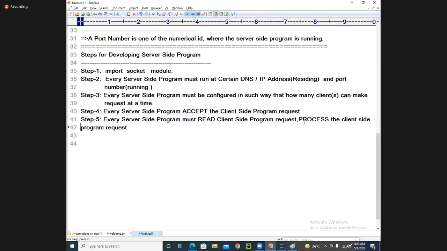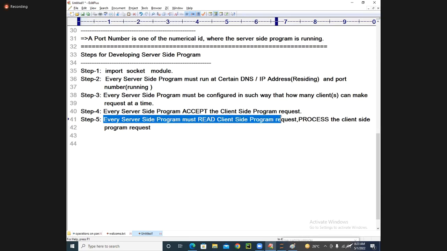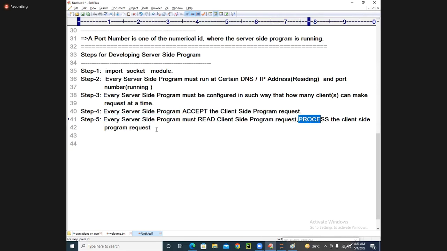So how do you process the client side program request, my dear students? An important point I would like to say. Every client side program reads the client side program request and processes it. One special point I want to say: while I am processing the client side request, the data will not come in the plain format. The data will be coming in the form of encoding format. It will come that you need to decode.